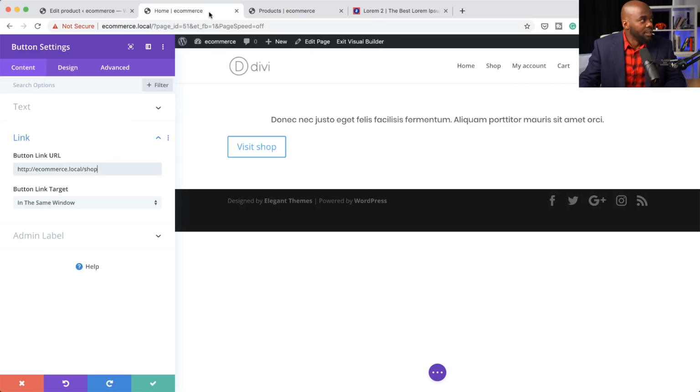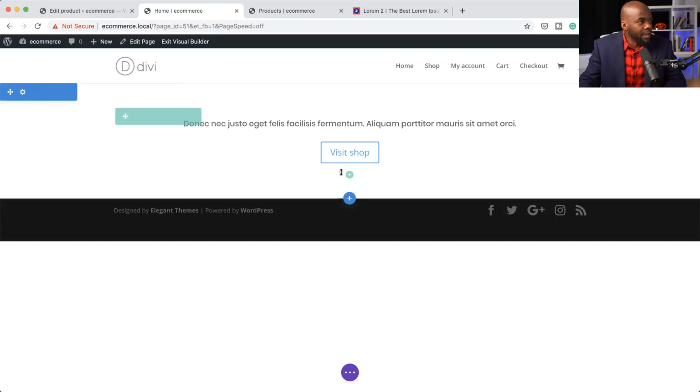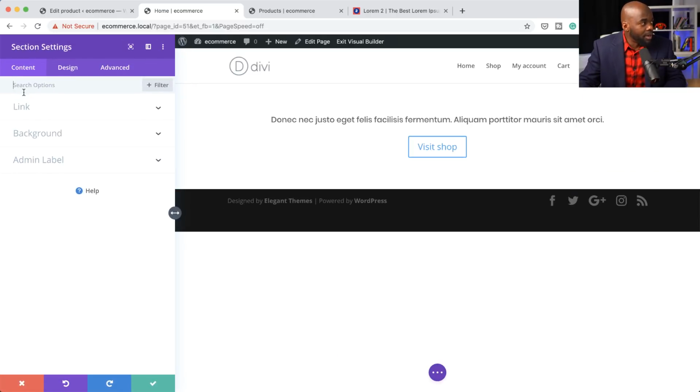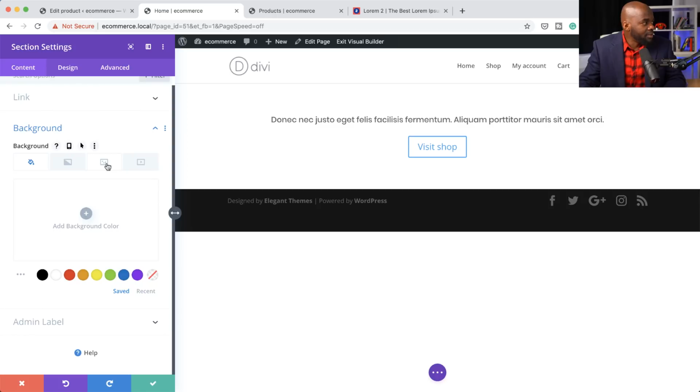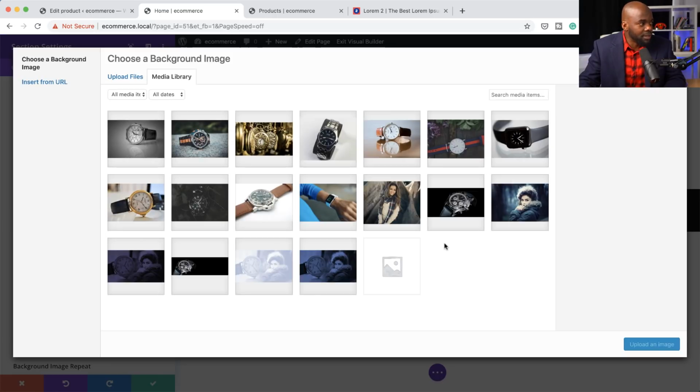Okay, so they're great. So back over here, let's stylize our button. So what we're going to do here is just to center it. And then it's time now to add our background image. So I'm going to click here on my gear icon to enter my section settings. Click on background. And then we're going to come to this tab here. Click on this plus button. And now we're going to add our image.